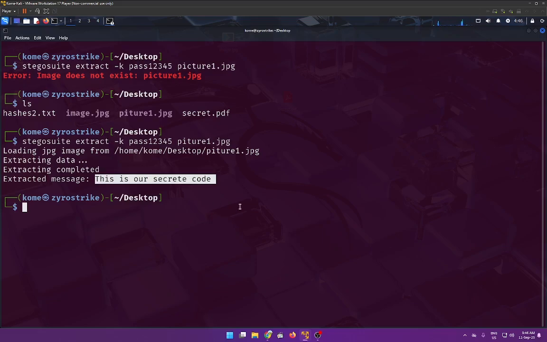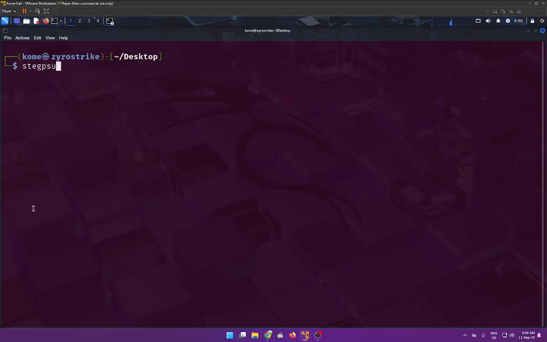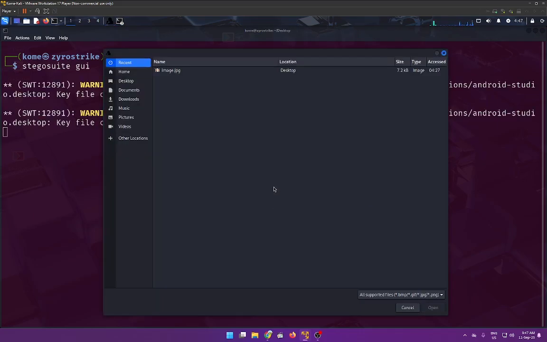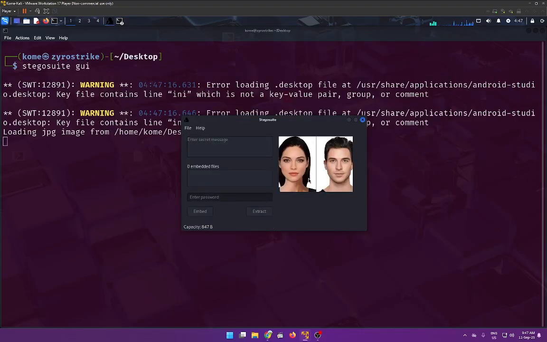picture. This is our secret code, but you can also achieve this easily using the graphical user interface. So if we run Steganography GUI, it starts Steganography on the graphical user interface, and now we can just browse our cover file. Our cover file is image.jpg. Open it, and now we have a cover file.